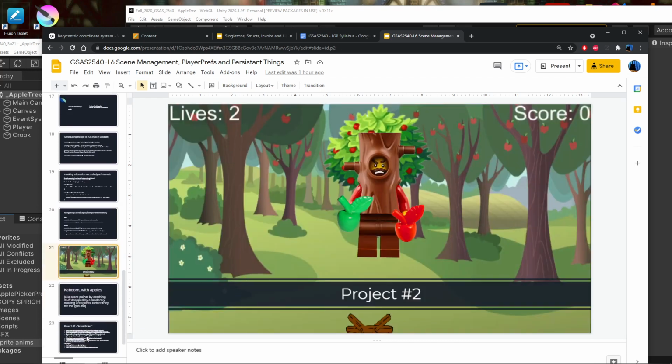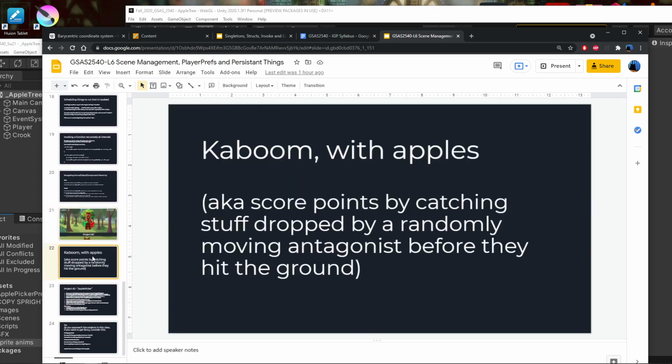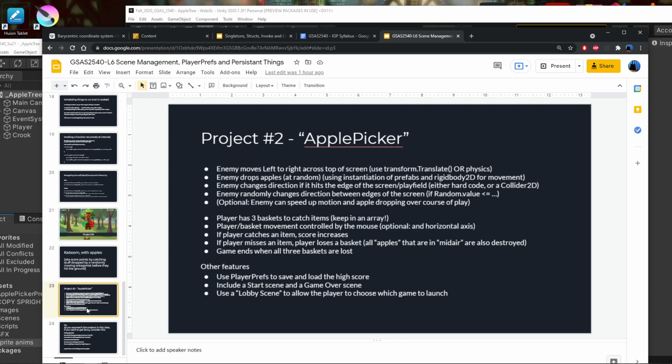So we'll go a little through the project. Kaboom with apples, aka score points by catching stuff dropped by a random moving antagonist before they hit the ground. Basic idea: the enemy moves left to right across the top of the screen. Use one of the methods we've discussed. The enemy drops apples at random, and how random it is, it either has to be random or at some increasing interval. So your option on that one.